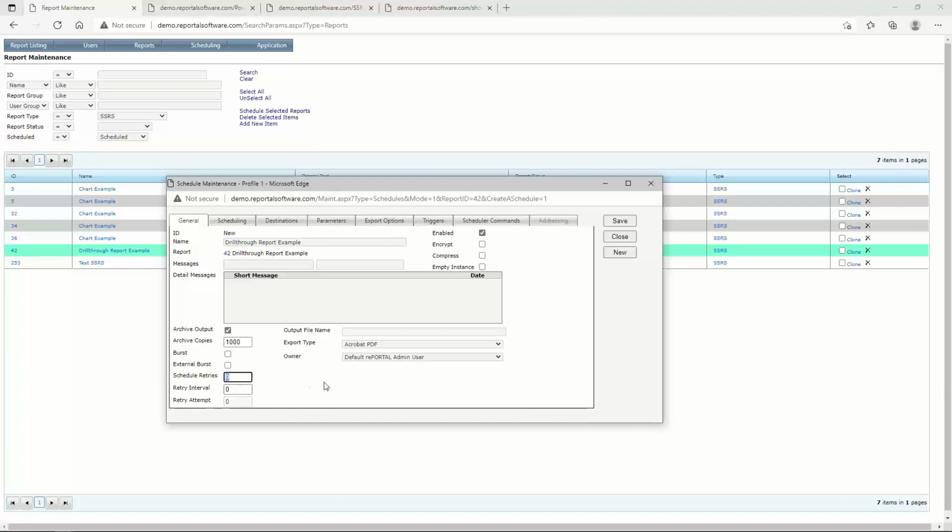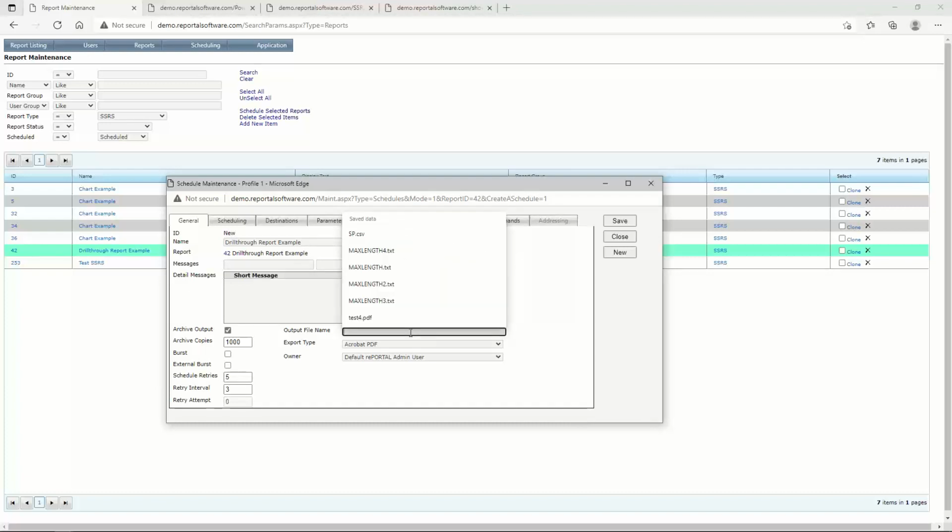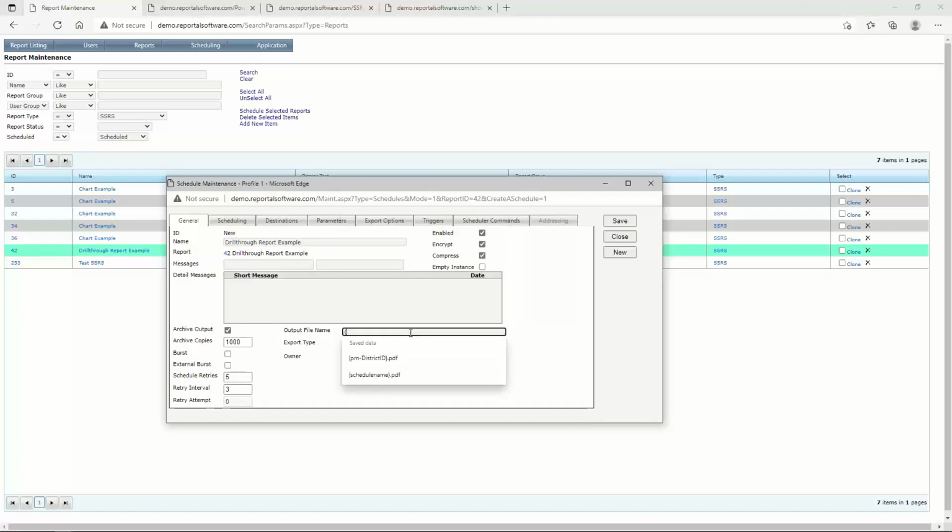There's retry options. So if the schedule fails for whatever reason, you can indicate that the scheduler would retry any number of times based on an interval in minutes. So that's an option as well. Encryption, compression, available as well. You have dynamic file naming options here, so you can embed any kind of dynamic data, such as names, dates, parameter values can be embedded in the file name.